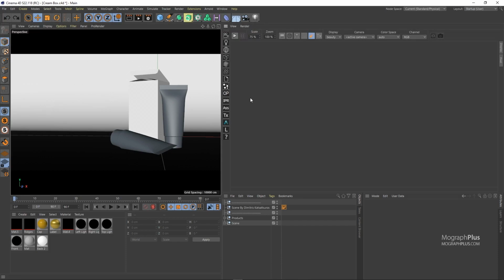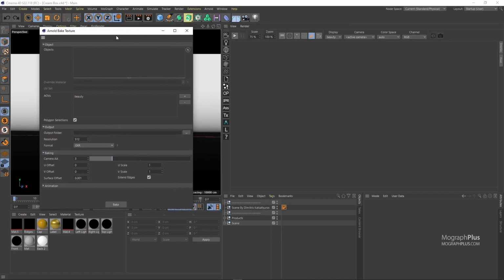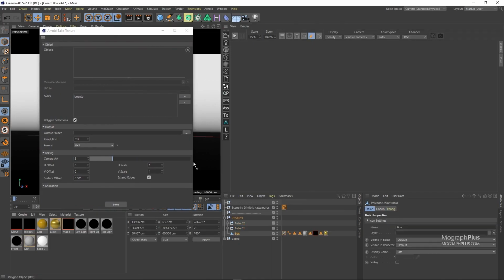You have this classic bake texture command to bake the texture, shading, illumination, and shadow information of a geometry into an independent texture. Just add the object that you want to bake its texture to this object list, define the output path, resolution, and the format, and click on the bake button.